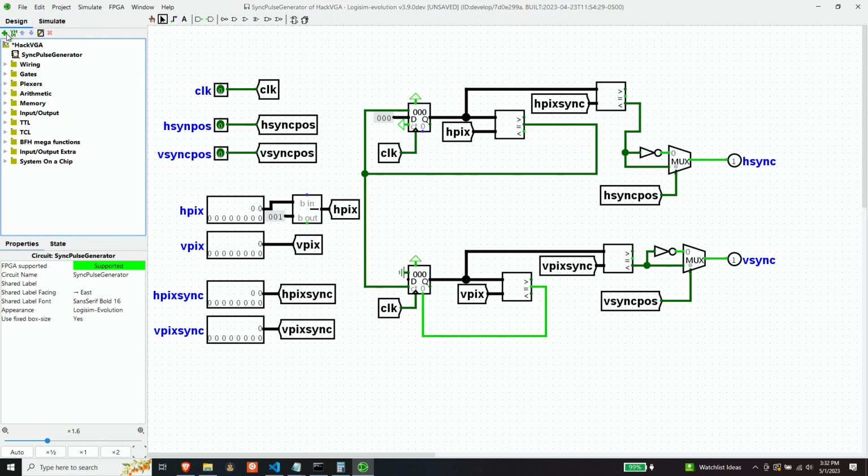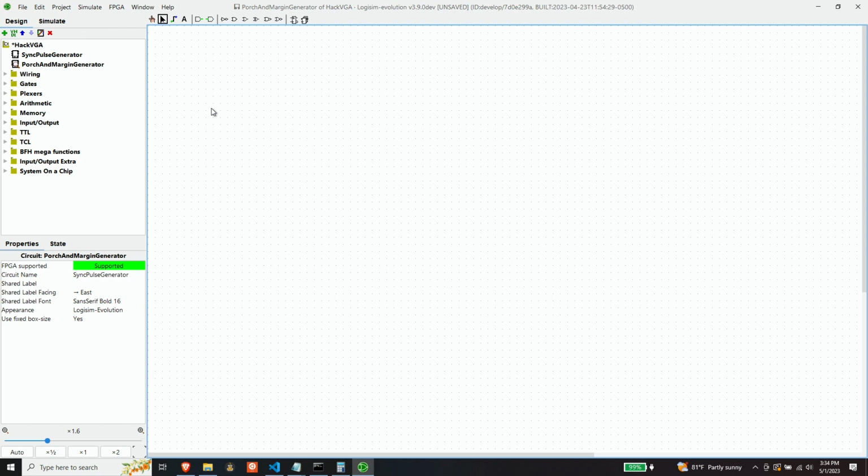Let's build our porch and margin generator. So I'm going to go ahead and just add in all the parameters here, speed up the video, and then I'll go back and describe them.